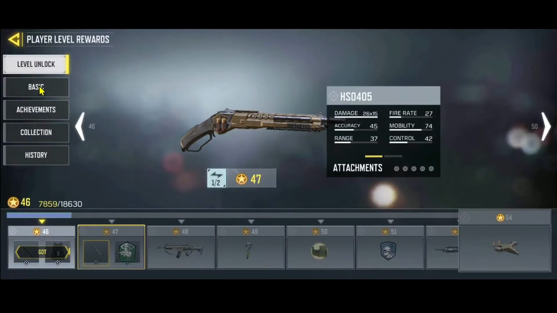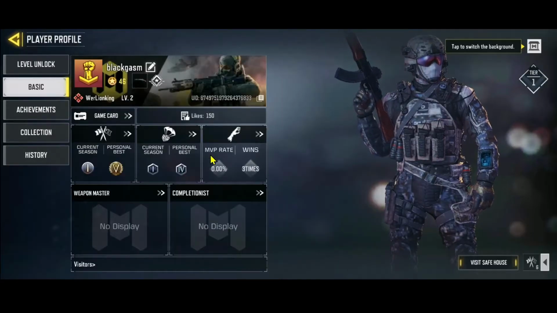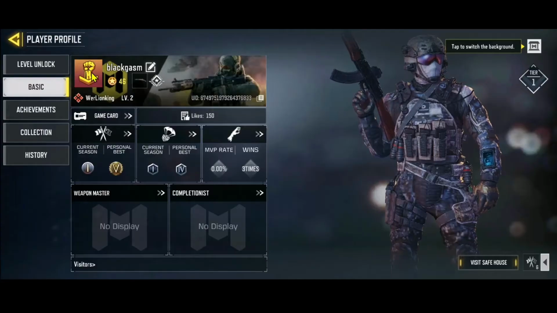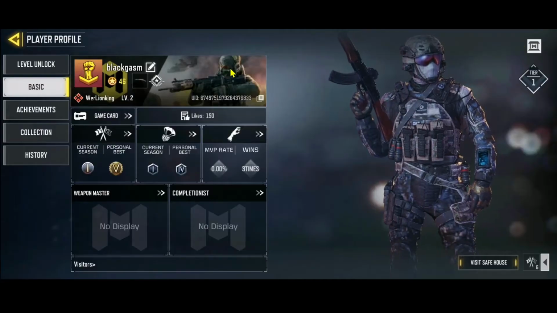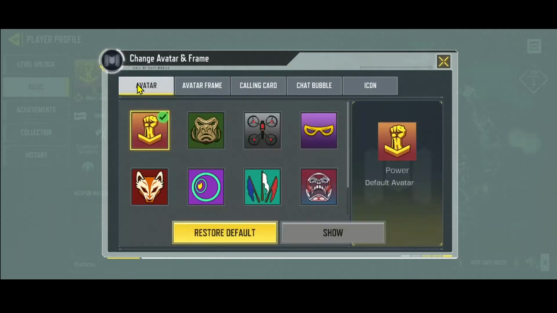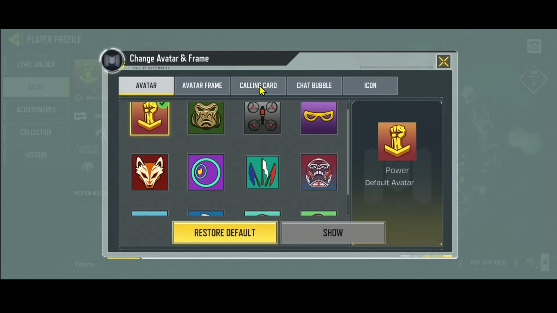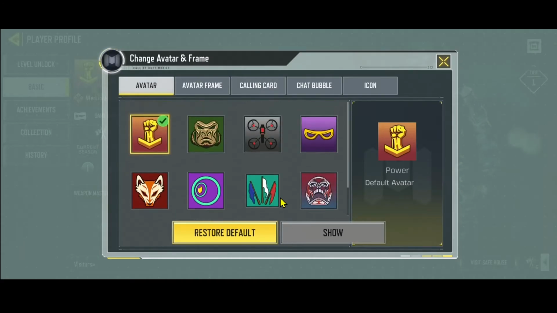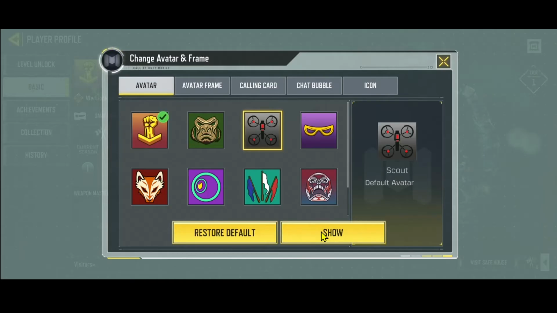From your account page, just tap on Basic and you can see all of your profile details. Now from this page, in order to edit your profile picture, tap on your user ID at the right side, and now you can tap on the avatar option to change the display image. Now you have various different options that you can use as a display image for your profile. Just tap on whichever image you want to use and then tap on the show button. This will now be selected as your profile picture.